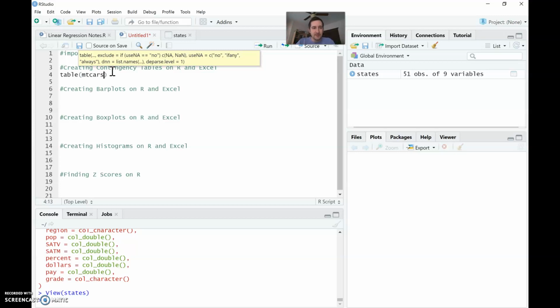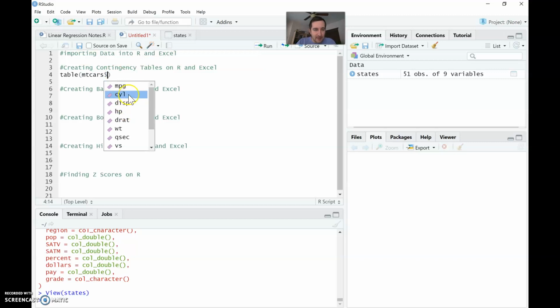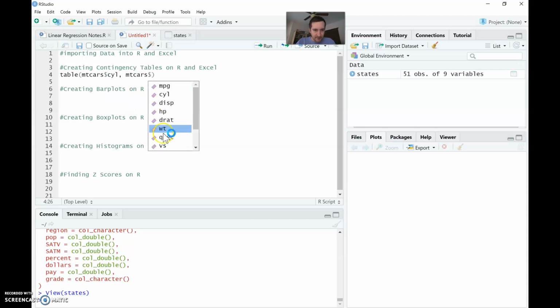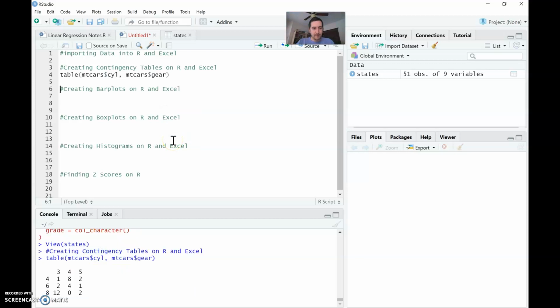So let me just use mtcars, which is a famous data set. I'll pick a categorical variable, which is cylinder. And then mtcars, pick another one that's categorical, gear, something like that. There you go. I just made a contingency table. I've got the cylinders as the rows and the gear as the columns, and it gives you a count. So notice that coding, and you'll do something similar for yours.